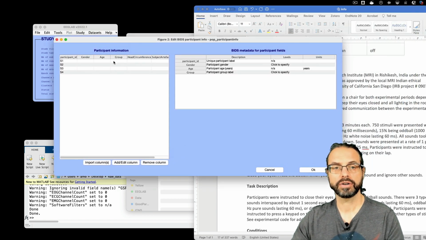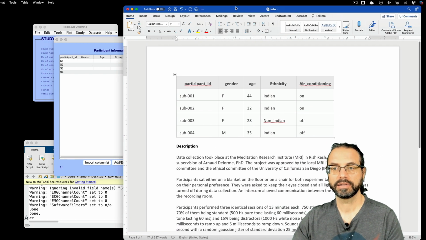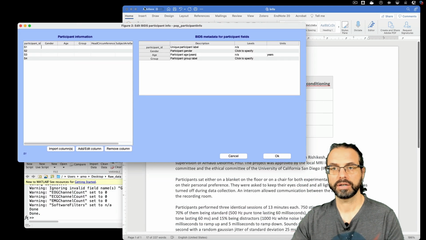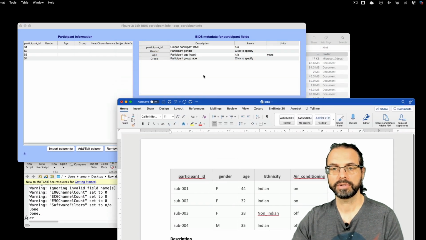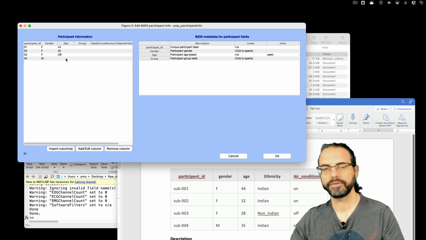So this is how it looks. And here I already have gender and age column. So now I'm going to look at my Word file and just copy that information right here. I'm going to put it a little bit lower. So here gender, it's F, M, age 44, 32, 28, and 35.